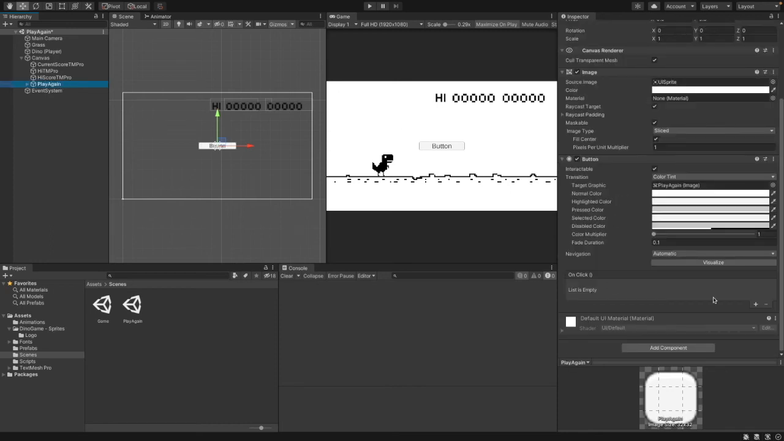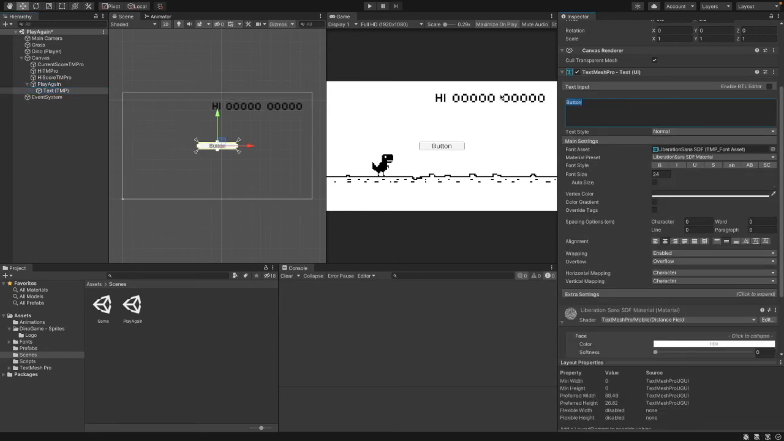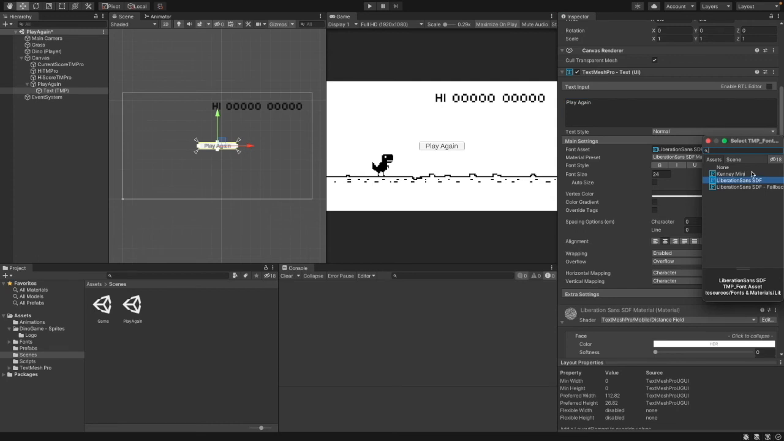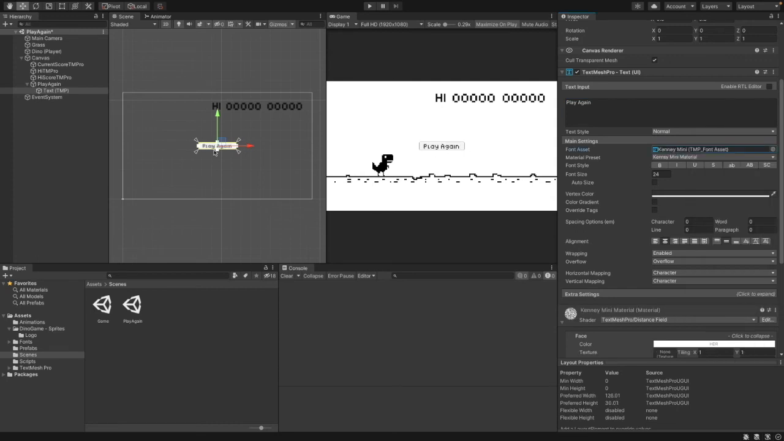Okay, in here we have an on click, and we'll actually do that later. But you might be wondering where we can change it from saying button. We open up this little dropdown, and we get the actual text. So let's call this Play Again and use the same font. We use the Kenney Mini fonts.